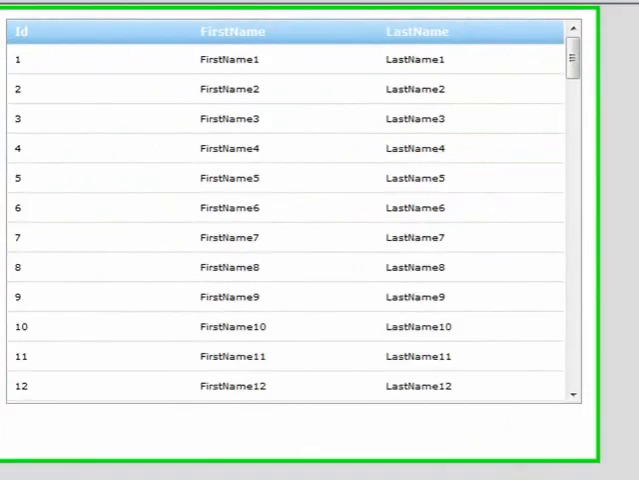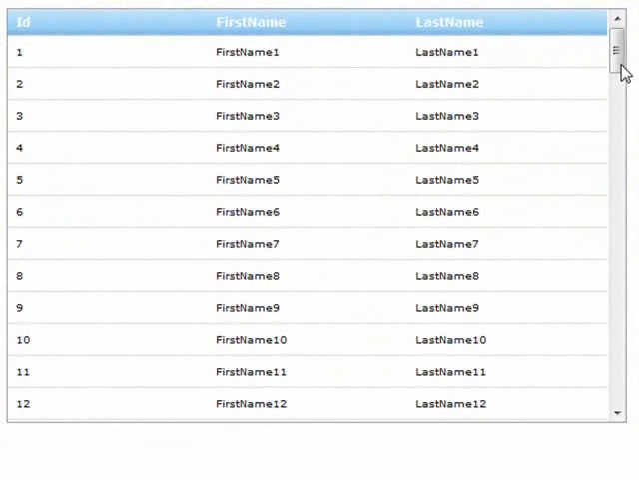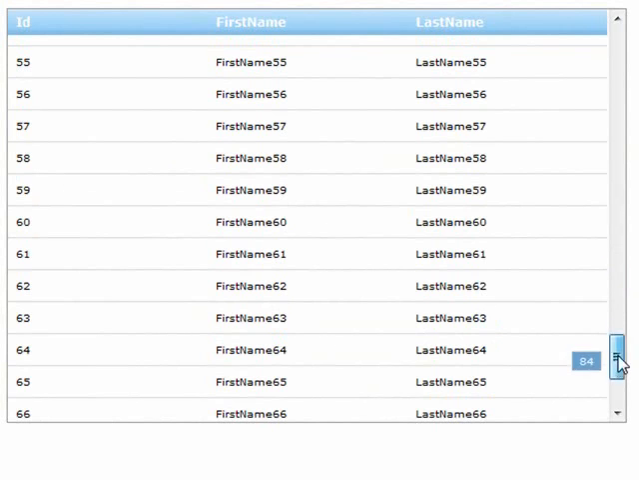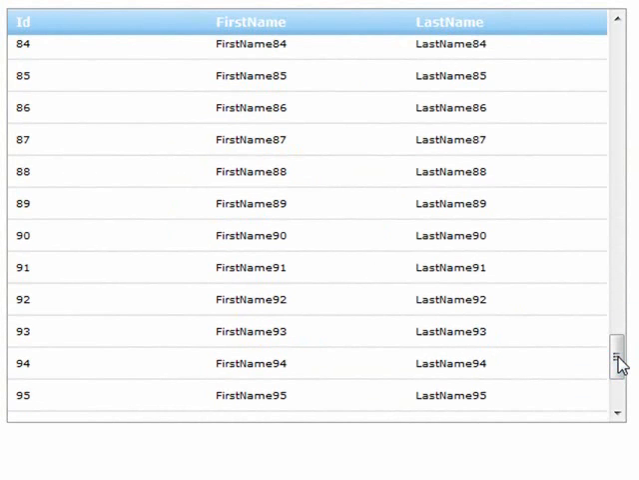Here's our grid, and this just has virtual scrolling set up. It could be paging, sorting, any sort of AJAX type of interaction. But as I start scrolling here, you'll notice here's my little AJAX waiting GIF, my little indicator, and that's how it works within the grid.